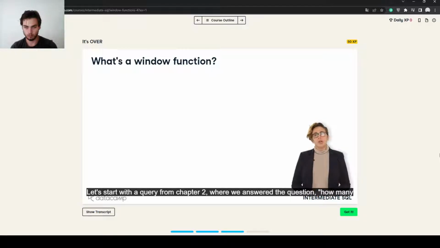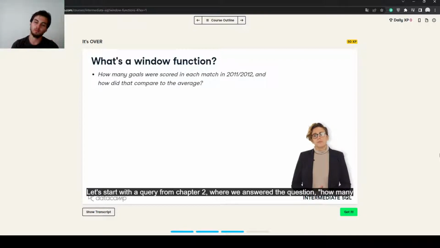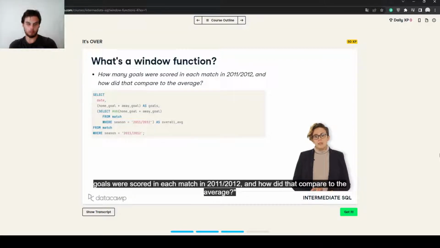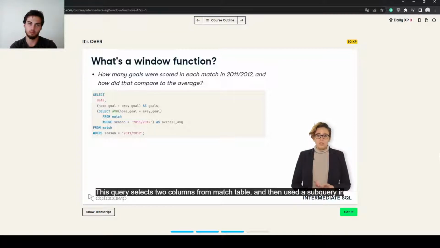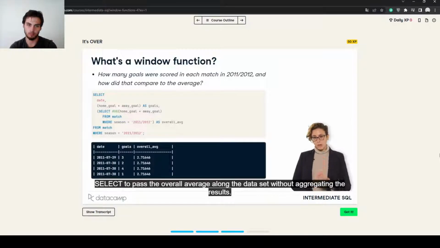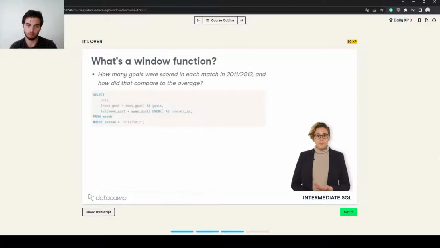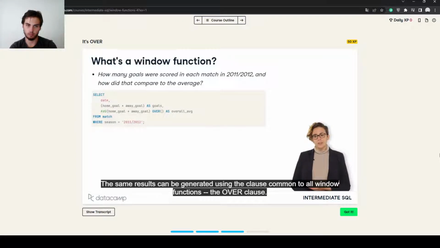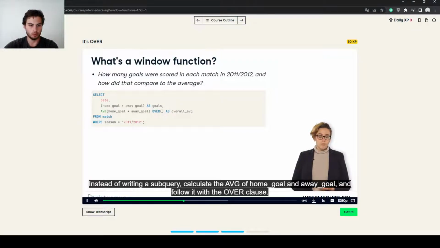Let's start with a query from Chapter 2, where we answered the question, how many goals were scored in each match in 2011, 2012, and how did that compare to the average? This query selects two columns from the match table and then used a subquery in Select to pass the overall average along the data set without aggregating the results. The same results can be generated using the clause common to all window functions, the over clause. Instead of writing a subquery, calculate the average of home goal and away.